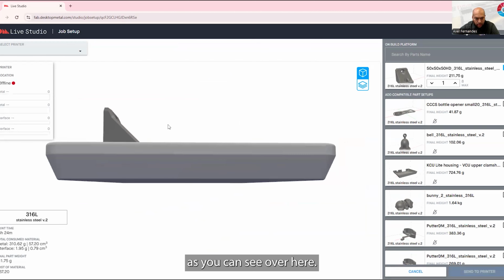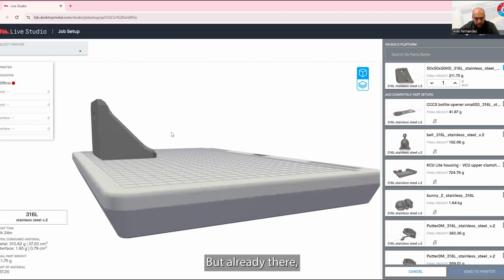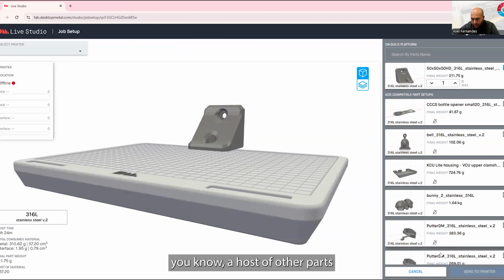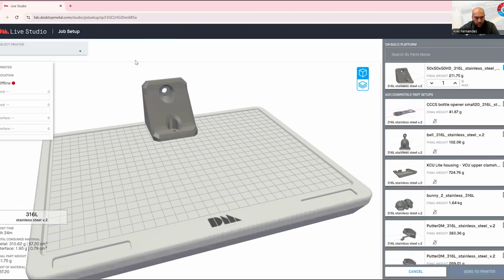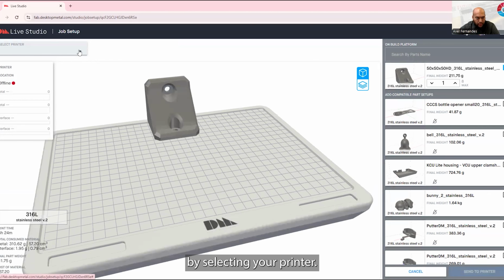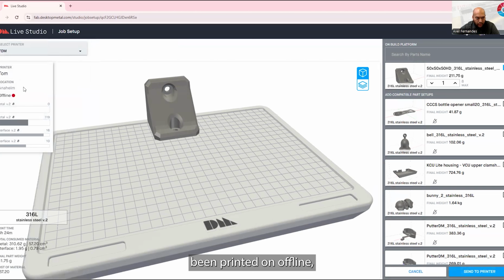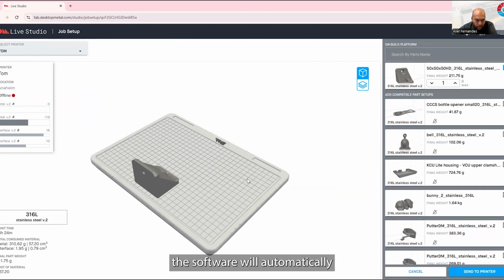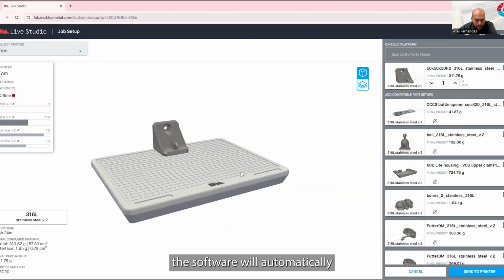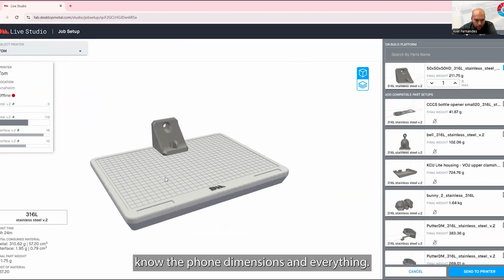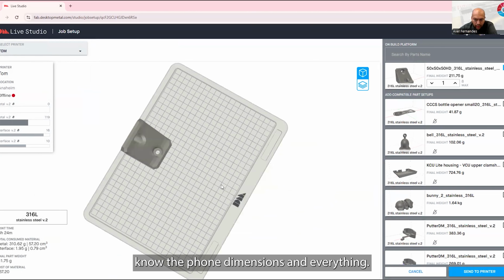As you can see over here, the part's already there. You have a host of other parts that were already in the machine before. So first you start off by selecting your printer. Even though it says my printer is offline, you just have to make sure that the printer is connected to the Wi-Fi. After you select your printer, the software will automatically know the build dimensions and everything.